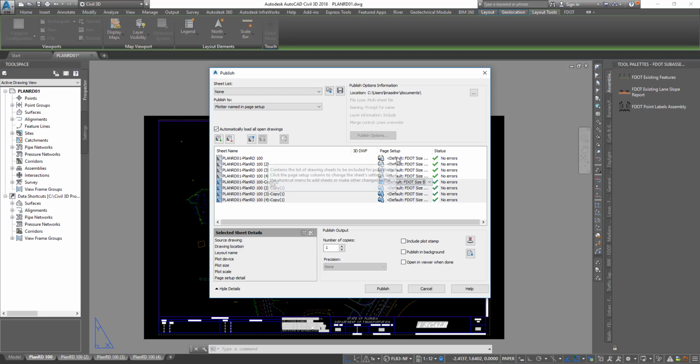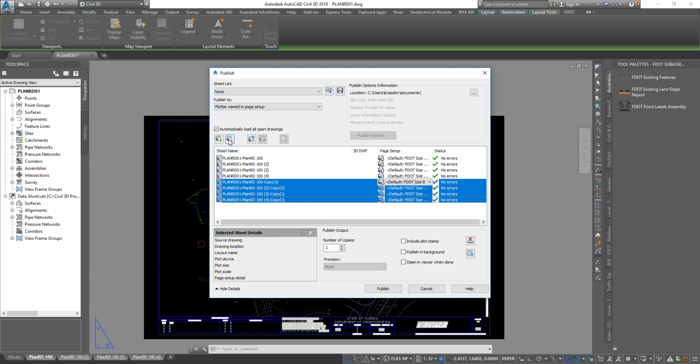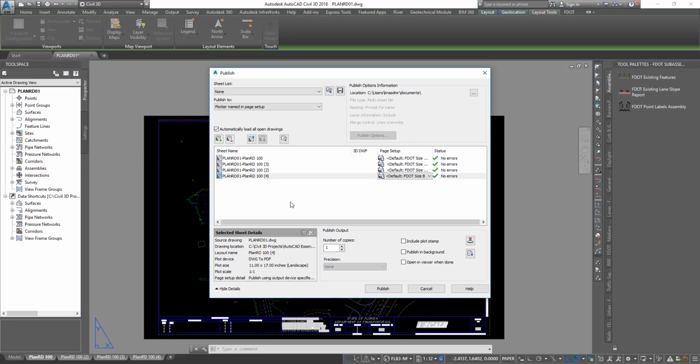So I could have a set create a PDF and a set being sent to the printer at the same time, or I can have a set come up as color and a set come up as black and white. You can pick these and you can move them up or down. So if you needed to change the order of these, you can click on the up or down arrows. If you have sheets in here that you don't want, you can click on the minus symbol and it removes those sheets.